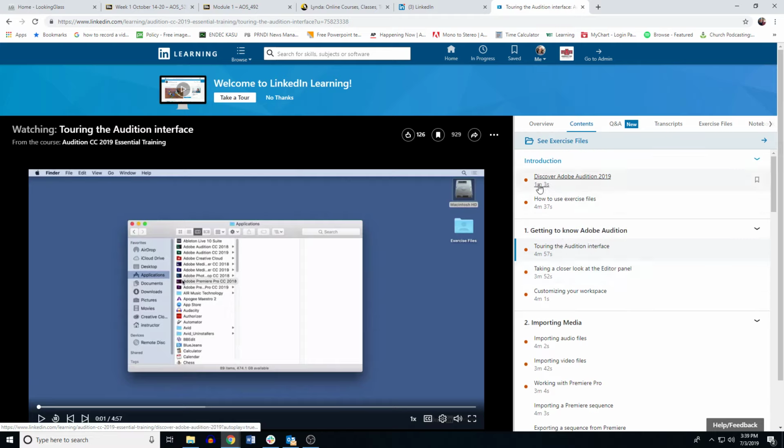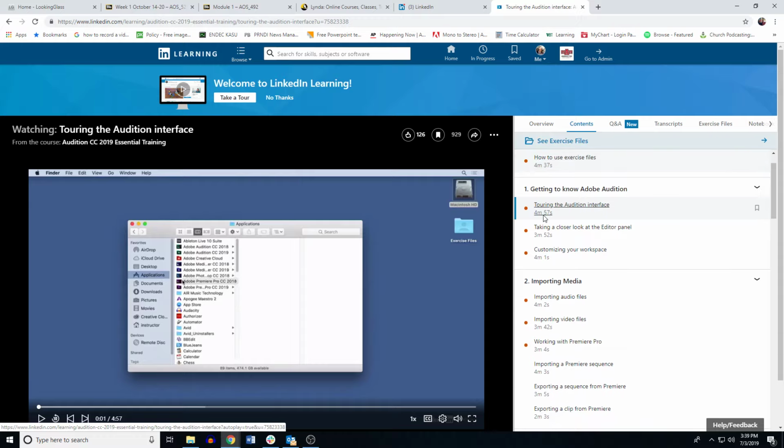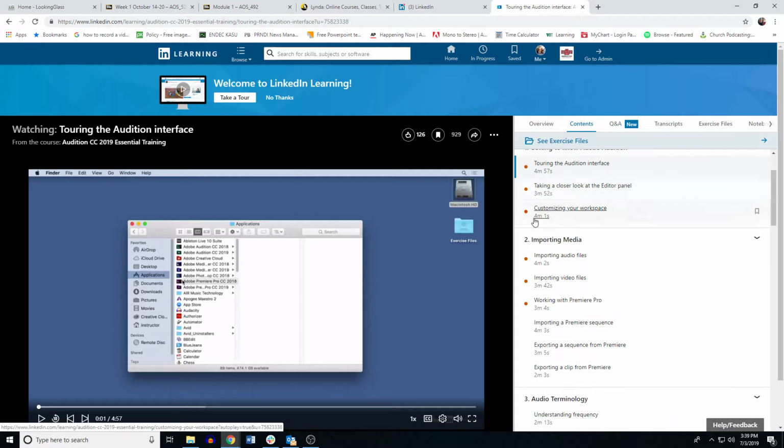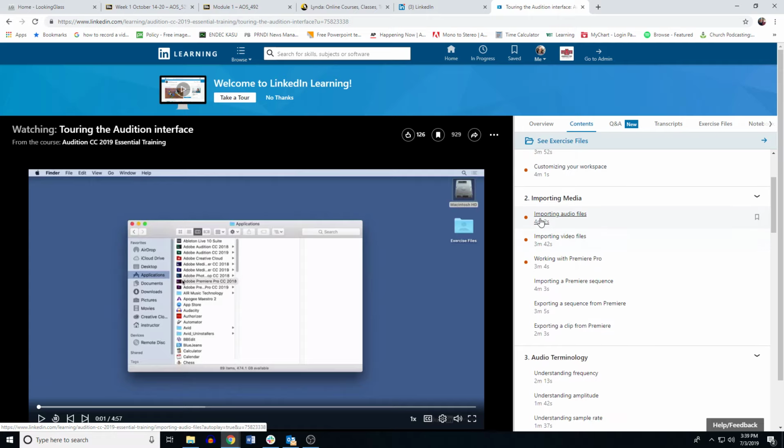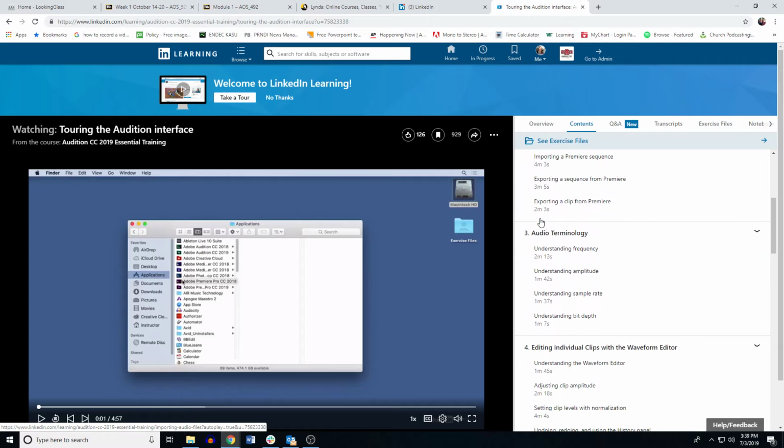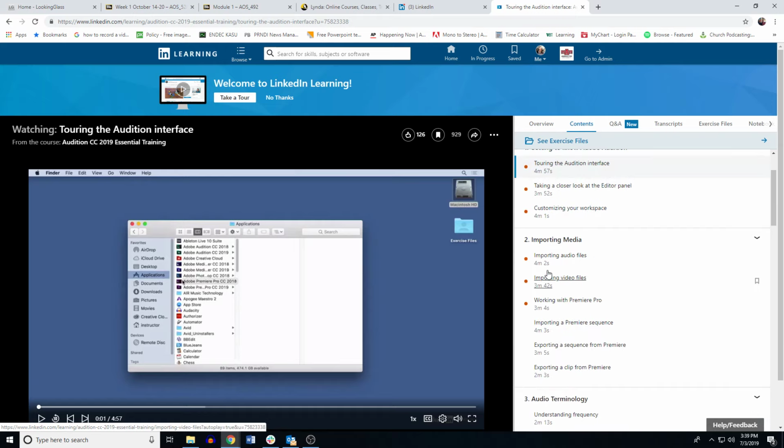Let's take a look at how long this is. Whenever you view a video, you see right here, it used to be a little eye version on the old thing, but here you'll see these orange dots. That signifies that you've actually gone through that. So this is 1 minute and 3 seconds. That's 4 minutes and 37 seconds. That's 4 minutes and 57 seconds. That's 3 minutes and 52 seconds. 4 minutes and 1 second. And so you can calculate through and see just how long all of these will be.